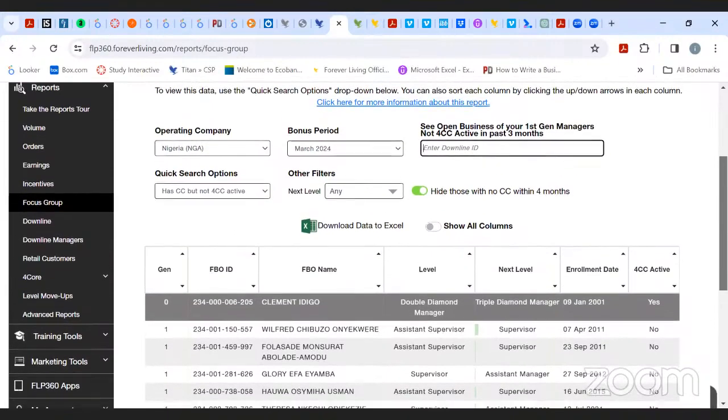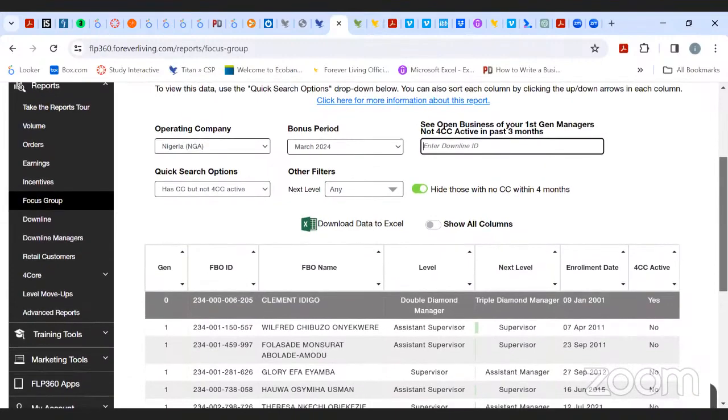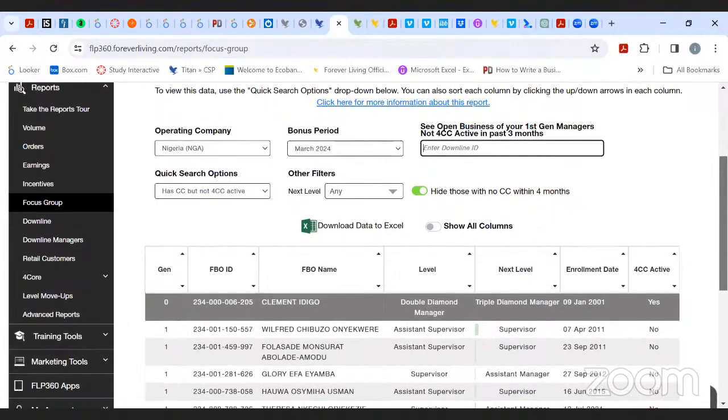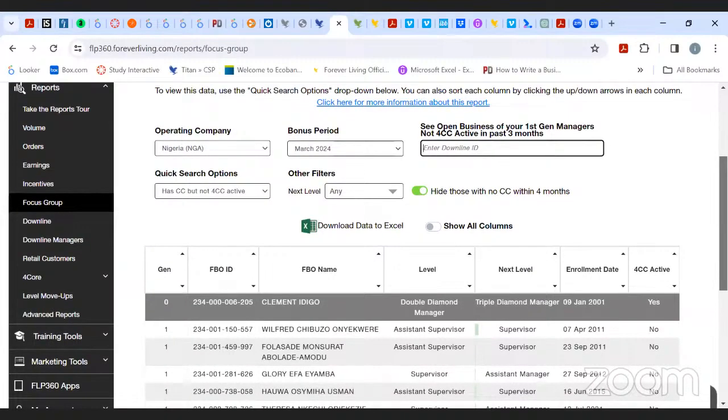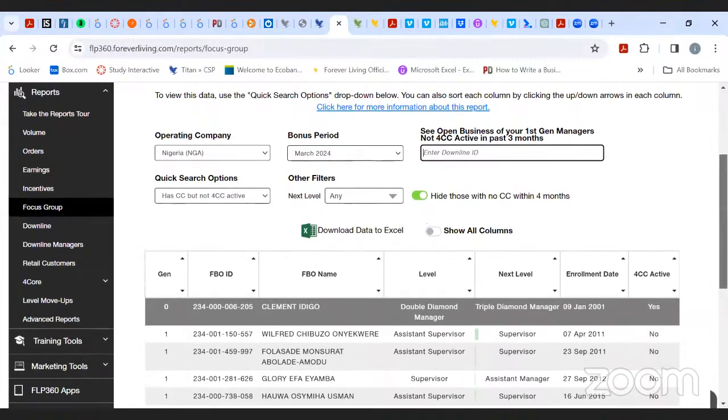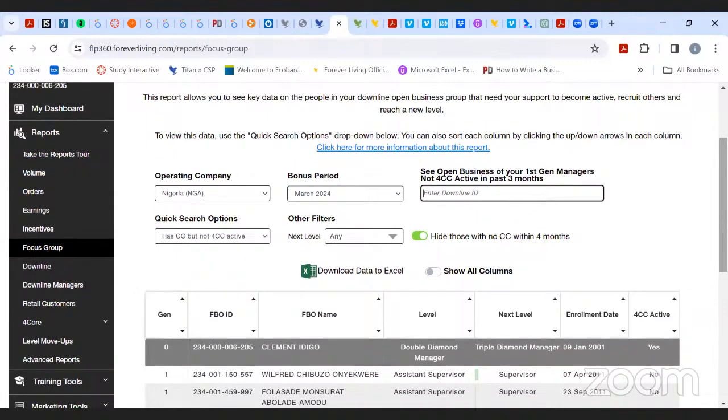Remember what I said, all these reports are meant to guide you so that you can come up with strategies that can help you to grow. So that is why the focus group report is one good report that you can use to manage your open business. Now, aside from that, this month, all our focus is on looking at those managers that are going for Eagle, those managers that are going to close their Eagle manager incentive.